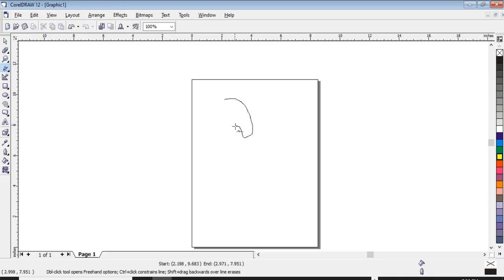To draw the shape of a human head. There's the head. So that was the freehand tool. You can draw as if you are using a pencil with your freehand tool.